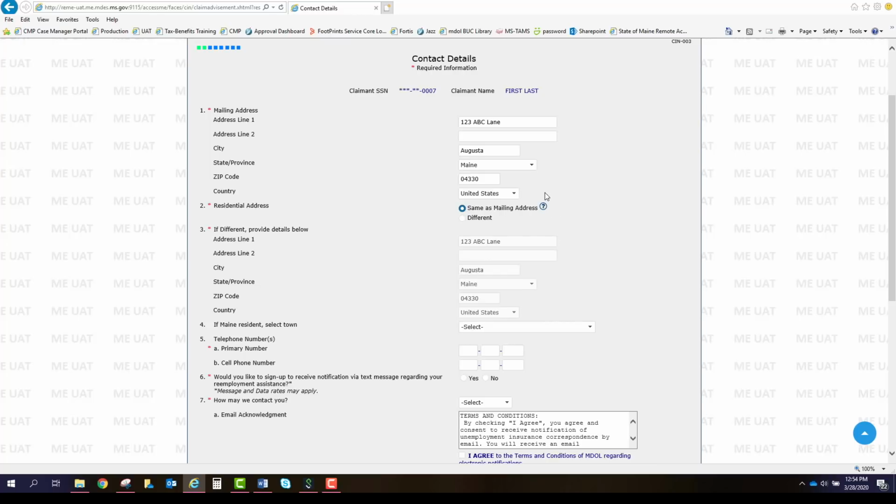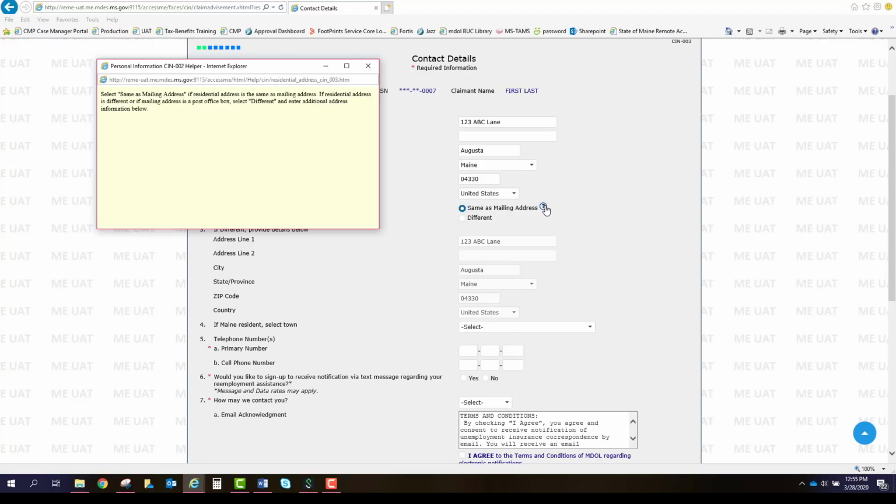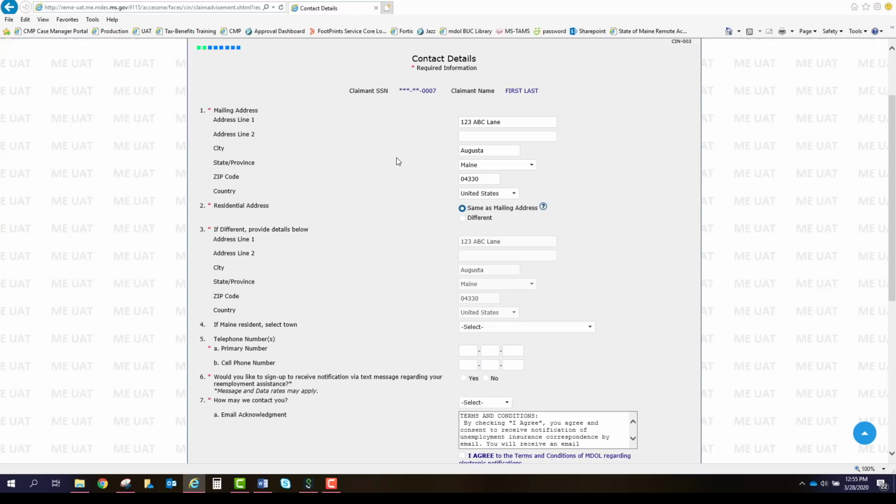On any screen, there are these little circles with question marks. These are helper text. If you're not sure what the question's asking, select that and then a description box will appear, giving you more information on what is being asked. Once you've reviewed these details and no longer need the box, just hit the red X to return back to your other screen.